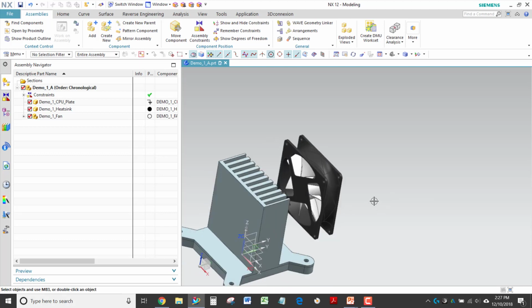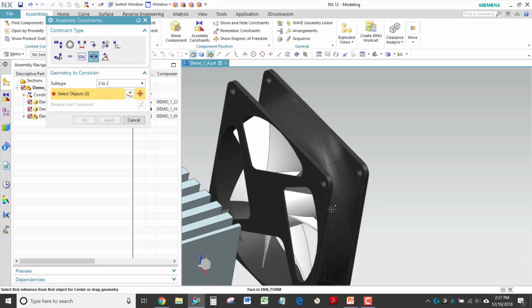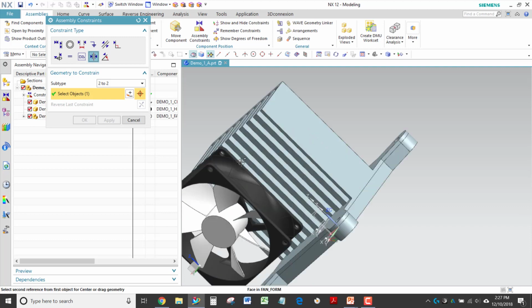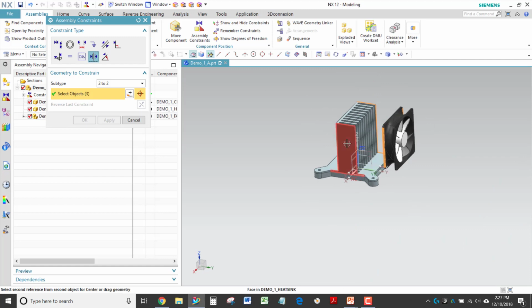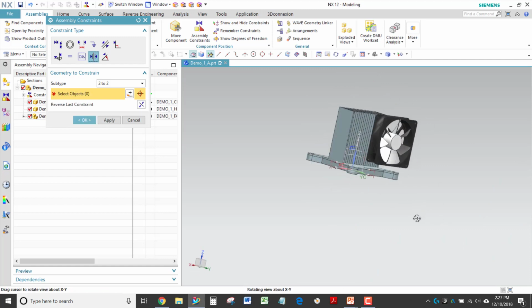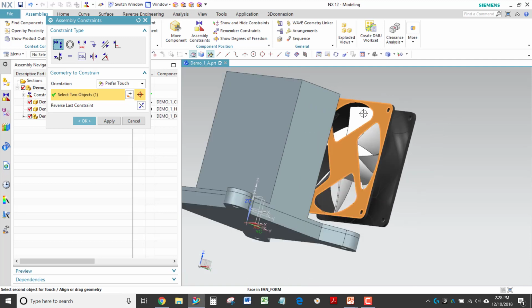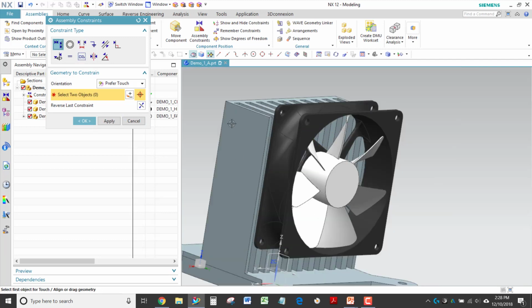So now we're going to constrain this part similarly to how we did the other one. We're going to use a center constraint in this case to center it. And I'm going to use the two outside faces here and here, and then the two outside faces of the heatsink, and it's going to center the component in this direction. So now I'm going to touch the component to the actual side of the heatsink here. You can pick any one of the fins.